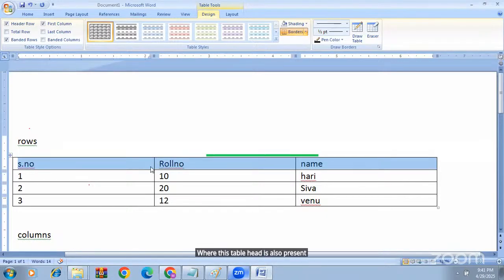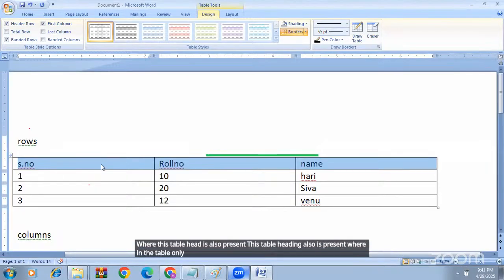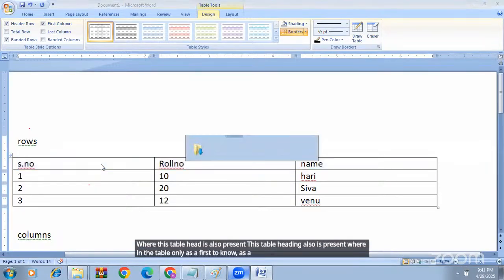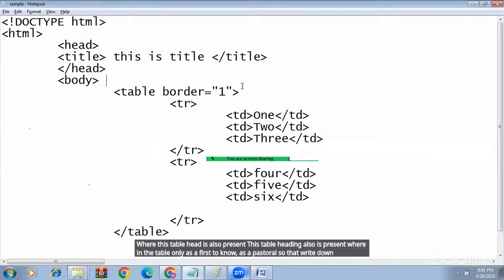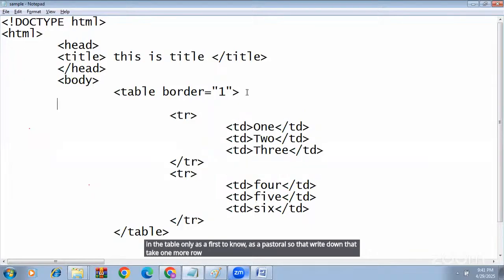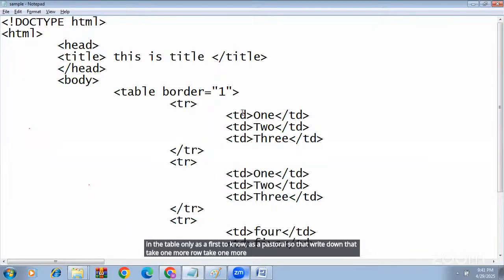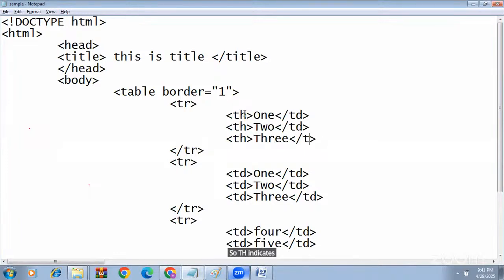The table heading is present only as the first row of the table. So write that down: take one more row and change this td to th. So th indicates the heading of the table, and td indicates the data of the table, or table data.